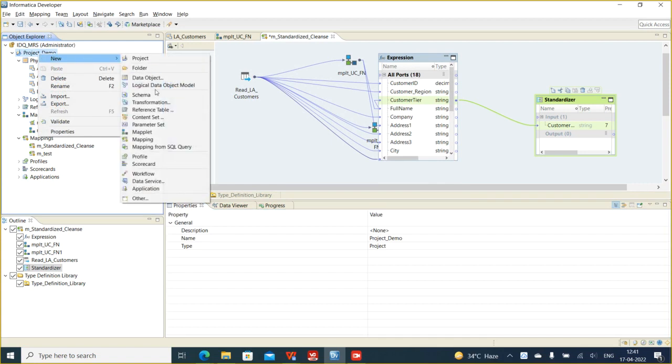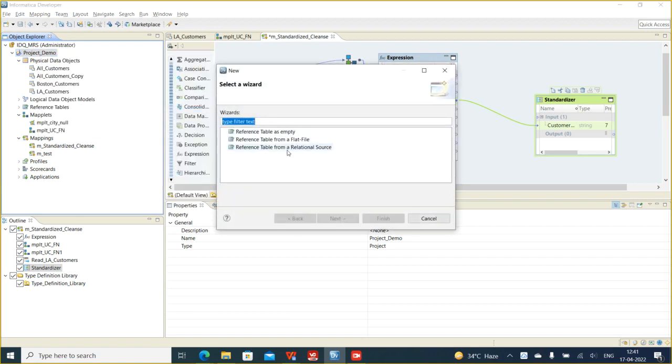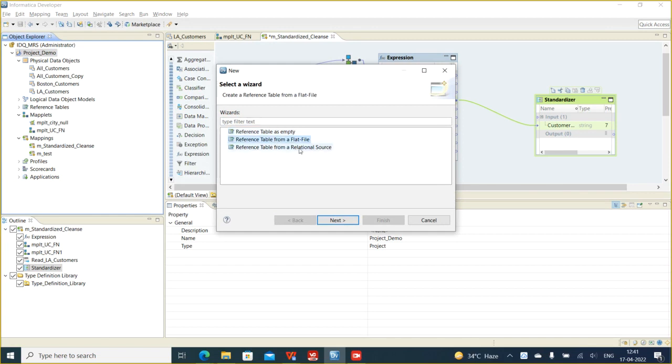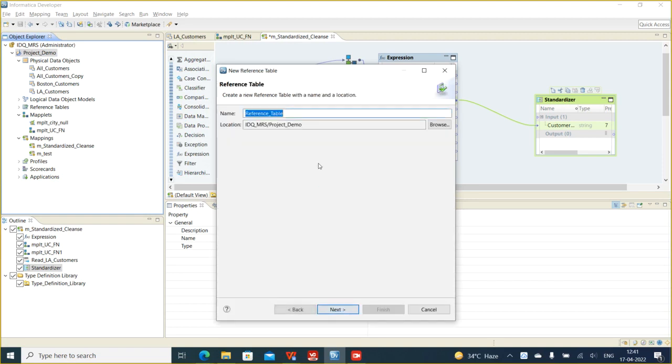Right click, new. Right click, new. There's a reference table. So I want to create an empty reference table. Flat file is very simple, so I want to create empty. The same thing can be showcased in a flat file also, but let me create an empty one. This is more tough, right? Just taking it from a flat file is very simple. So for the reference table, choose empty, for example, and click on next.